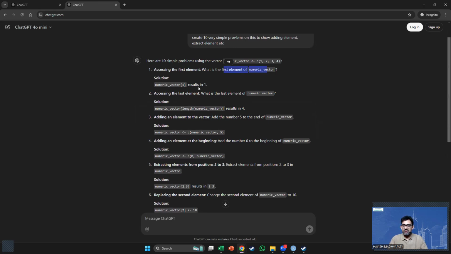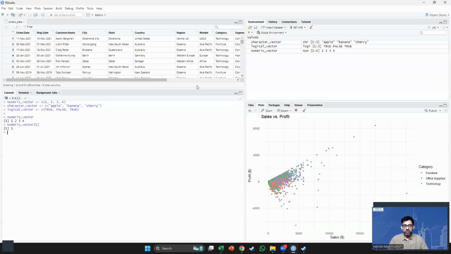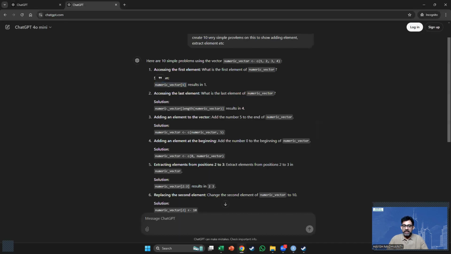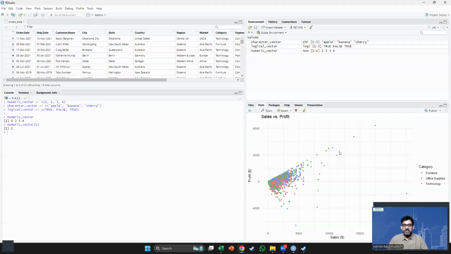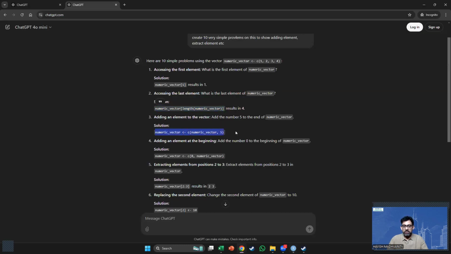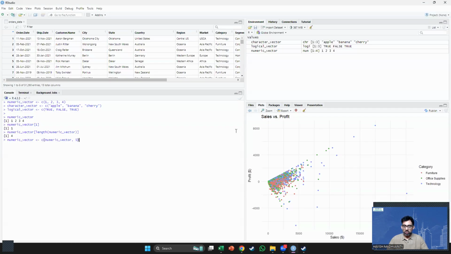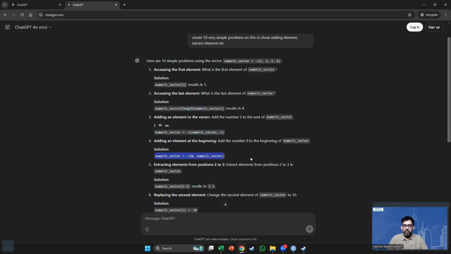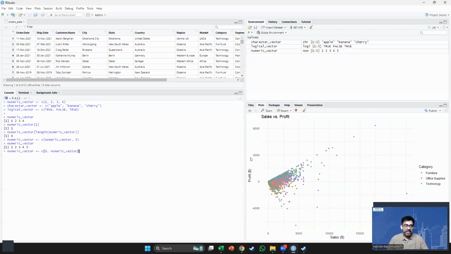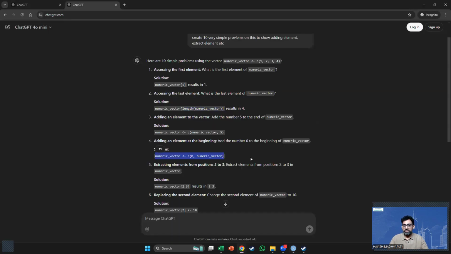So if I want to extract the first element, I can write numeric vector, and in bracket, I can write 1. So it gives me the first value. If I take numeric vector length, it basically gives me the last one, which is 4. If I want to add a value, then I can do comma 5. So it adds 1. So if I write numeric vector one more time, you can see now the list becomes 1, 2, 3, 4, 5. Similarly, if I want to add something in the beginning, not at the end, now you notice we're adding 0, 1, 2, 3, 4, 5.